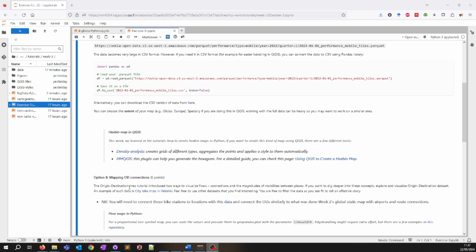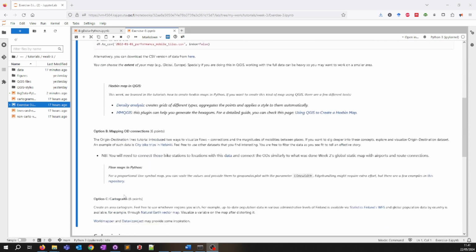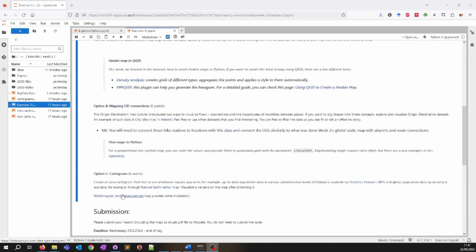Then we have other options that you can try using QGIS. You can map OD connections. That's your option B. And then we have option C, that is creating a cartogram. So you can choose one of these options, and create your map.